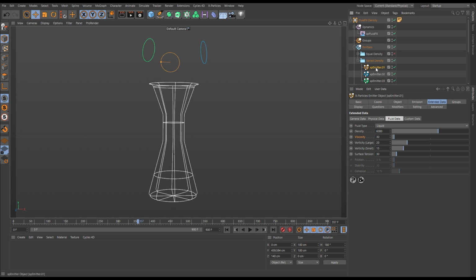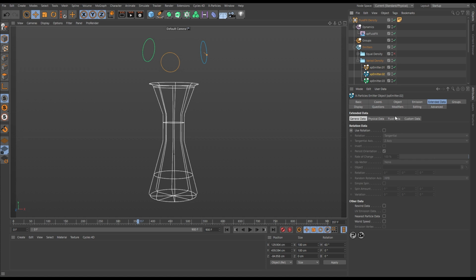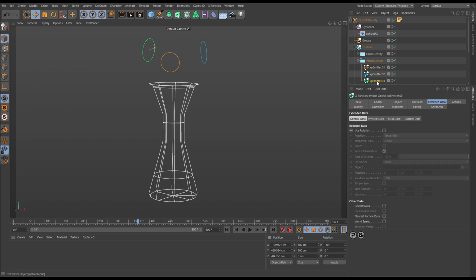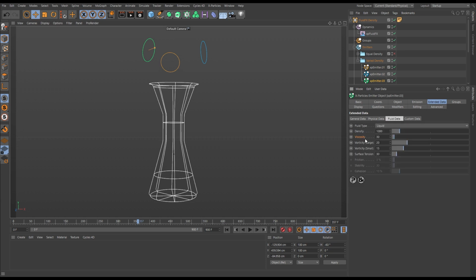So in our orange emitter, we have given these particles a density of 6,000, which is high. By default, this is on at 1,000. So then if we move on to emitter 2 and go into the fluid data, you can see that all of the settings are the same, but the blue particles have a density of 2,000. And if we go into emitter 3, the green particles, they have a density of 1,000. So the orange ones are more dense than the blue ones, which are more dense than the green ones.